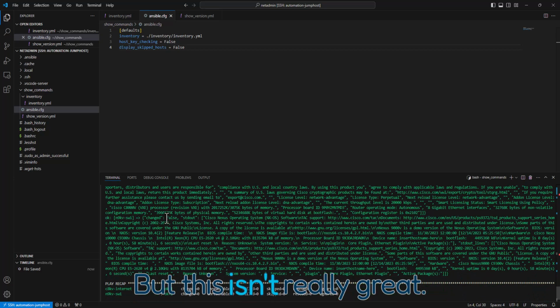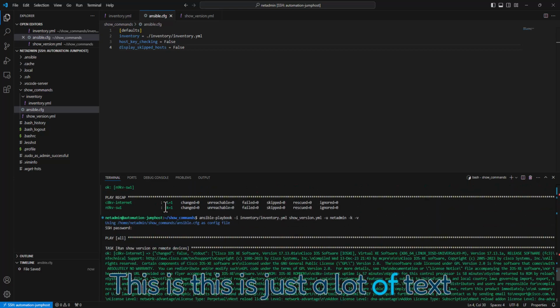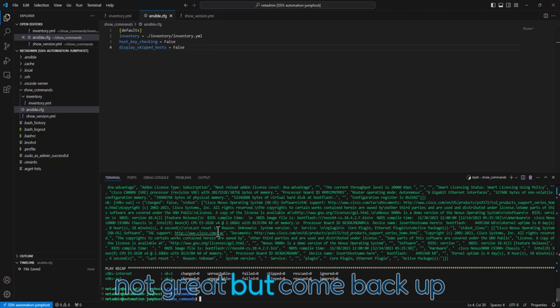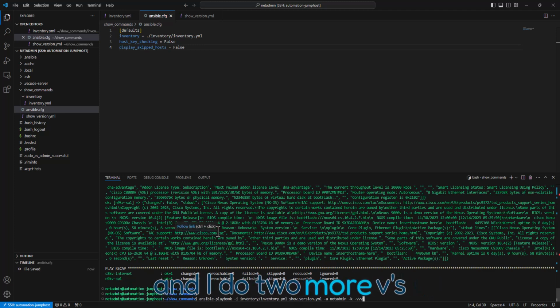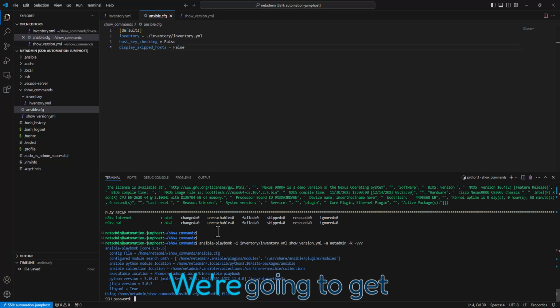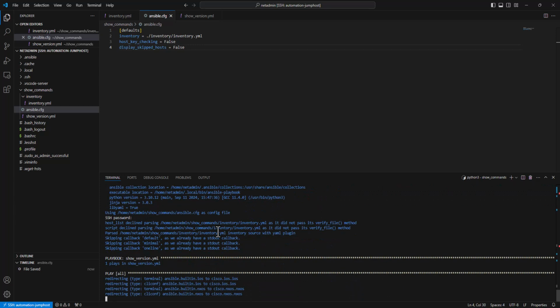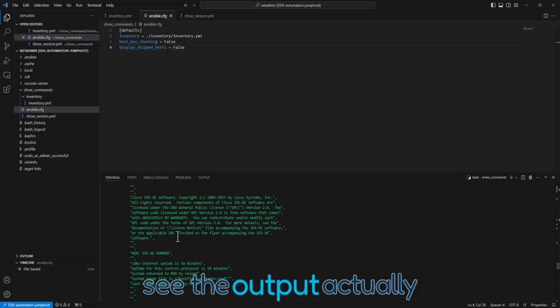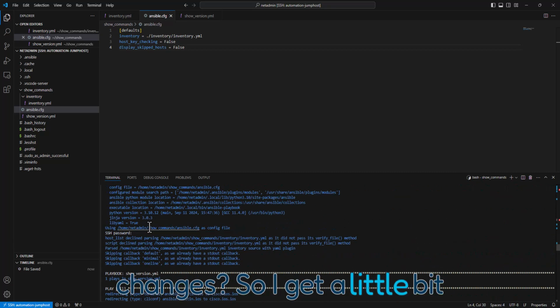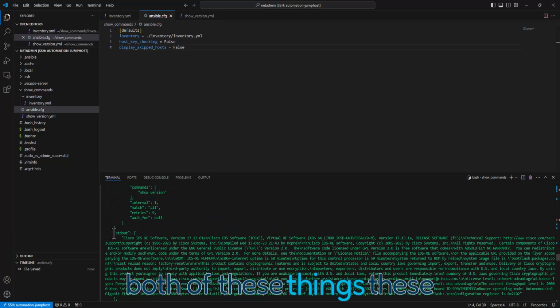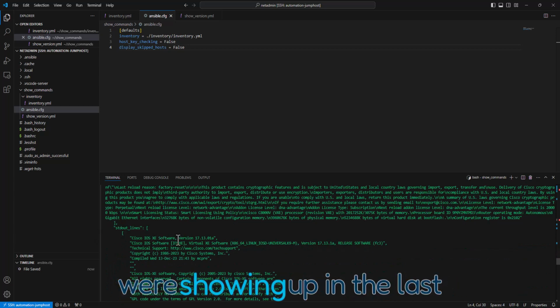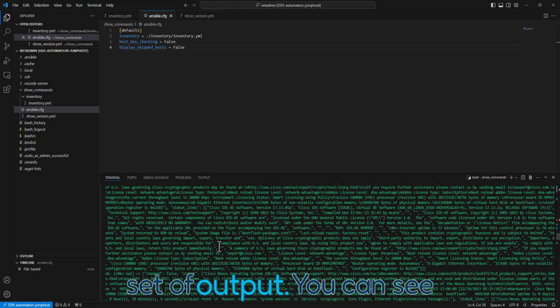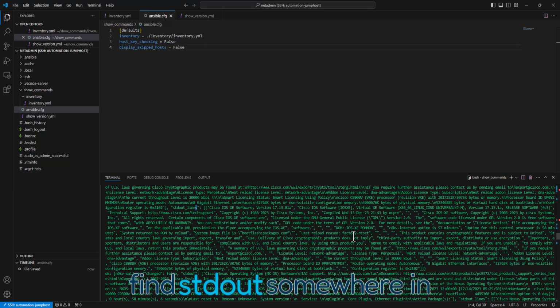But this isn't really great. This is just a lot of text on the screen. This output's not great. If I come back up and I do 2 more v's, we're going to get a little more output. We're going to see a lot more things happening. But you see the output actually changes, so I get a little bit more organized output. So both of these things, these stdout and the stdout_lines, were showing up in the last set of output. We can see stdout_lines here, and we should find stdout somewhere in here.